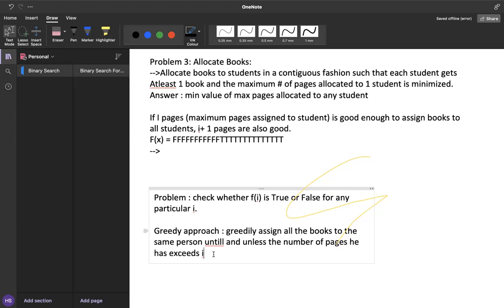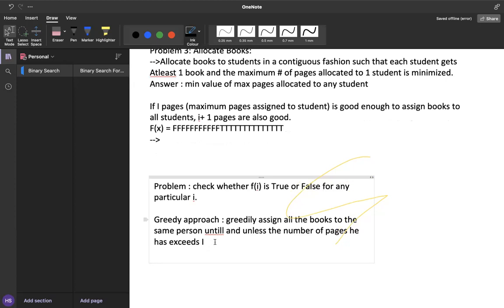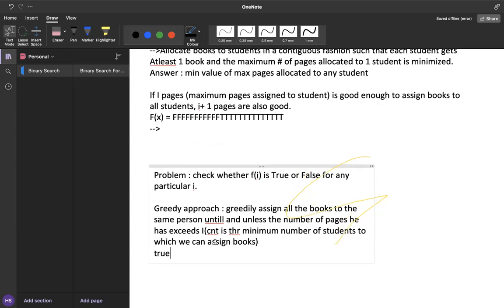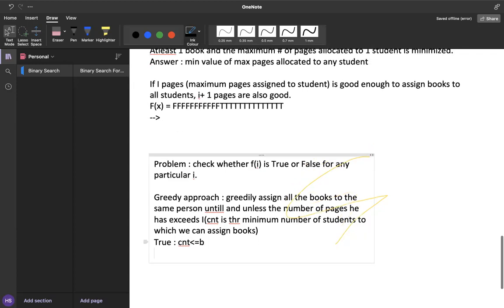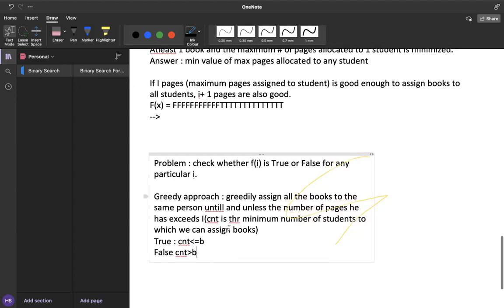Right. So finally, I will return true if this, let's say this value is count. So let's say count is the minimum number of students to which we can assign books. So finally, we can just return true if this count is less than or equal to the number of students that we have, which is B here, and we will return false if this count is greater than B. Right. So this is the greedy algorithm which I'm following here.